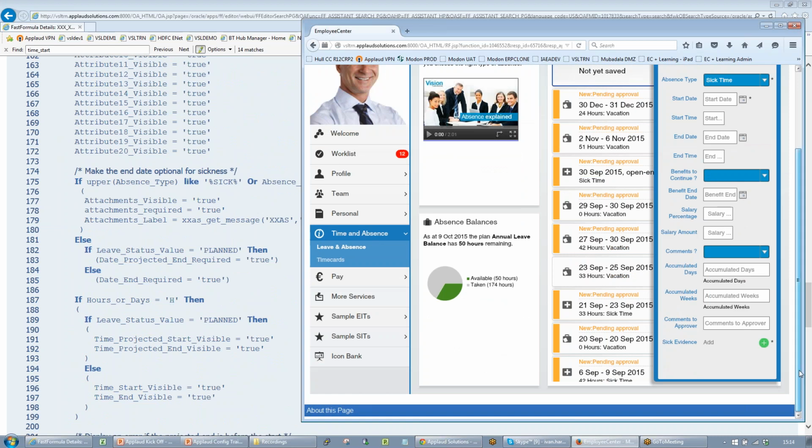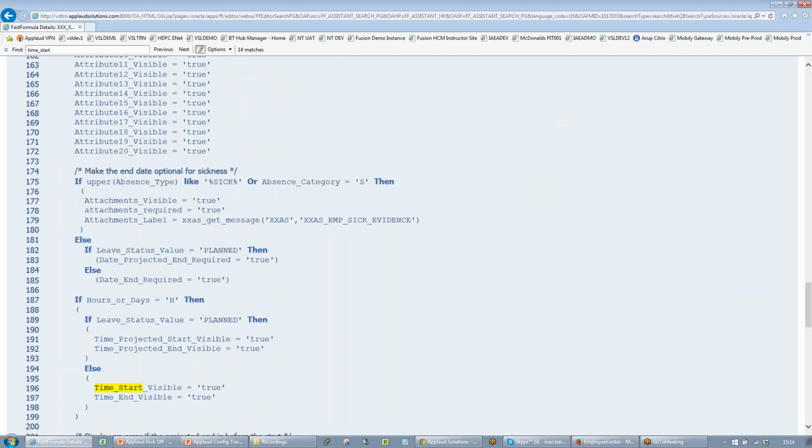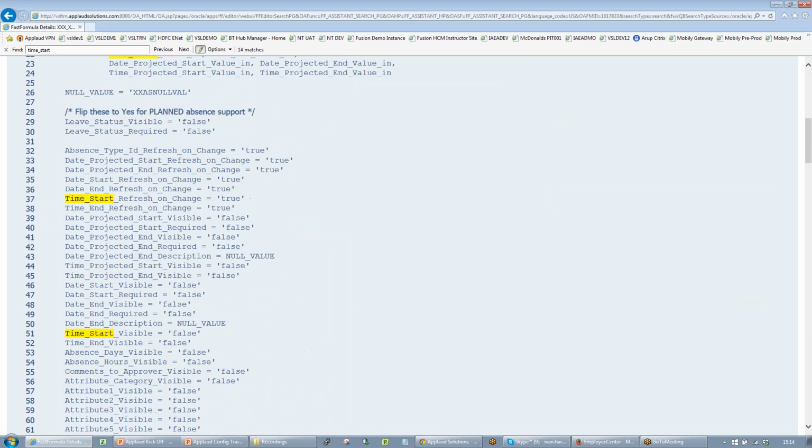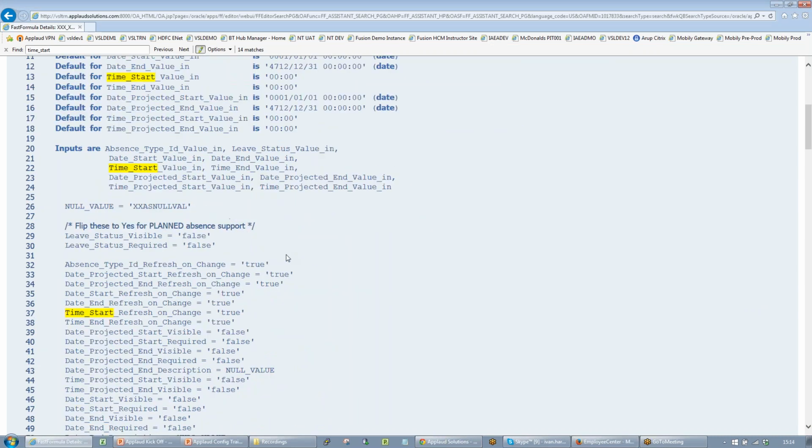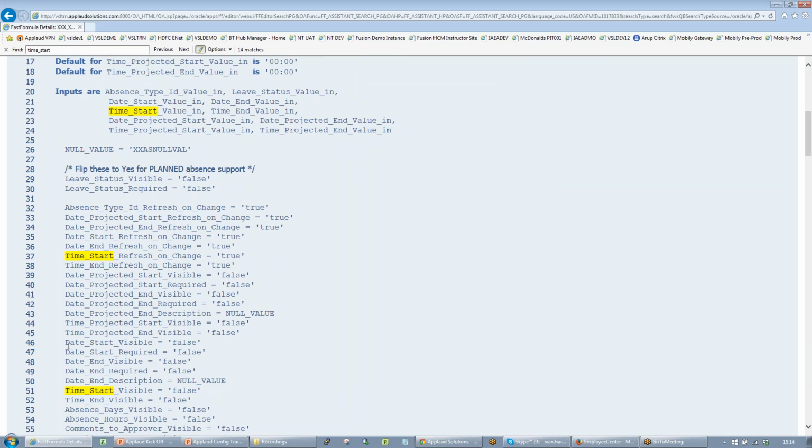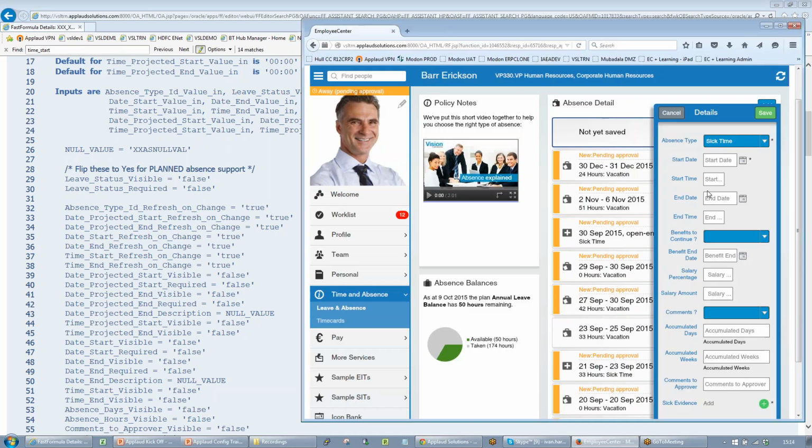So this is how you start to build up dependencies between fields quite nicely. If you look at some other fields that have refresh on change set, so we've got, for example, date start, I think. So we've got date start and date end refresh on change. Okay, so it knows that when I change the start date, it's going to refresh it. So let's do that and see.